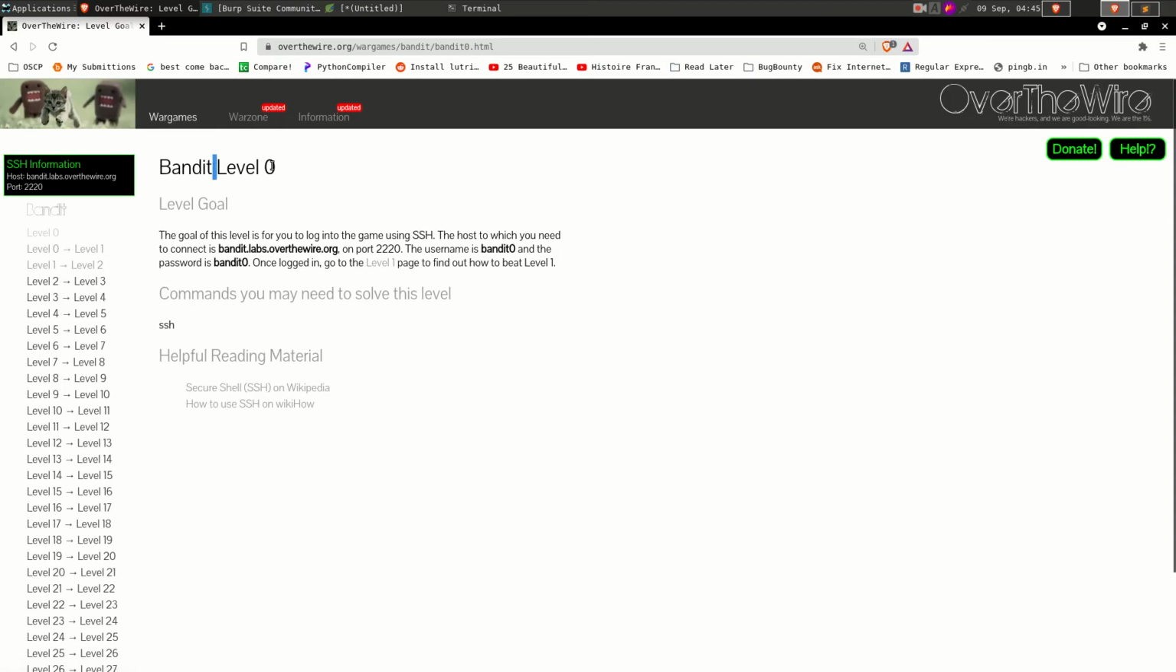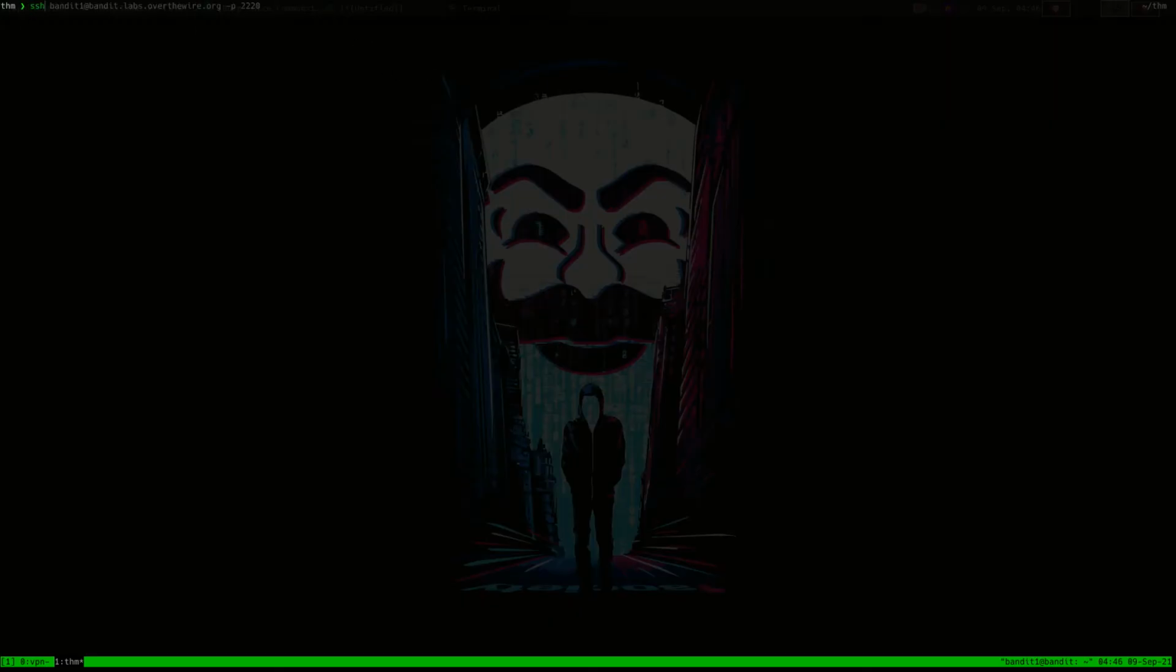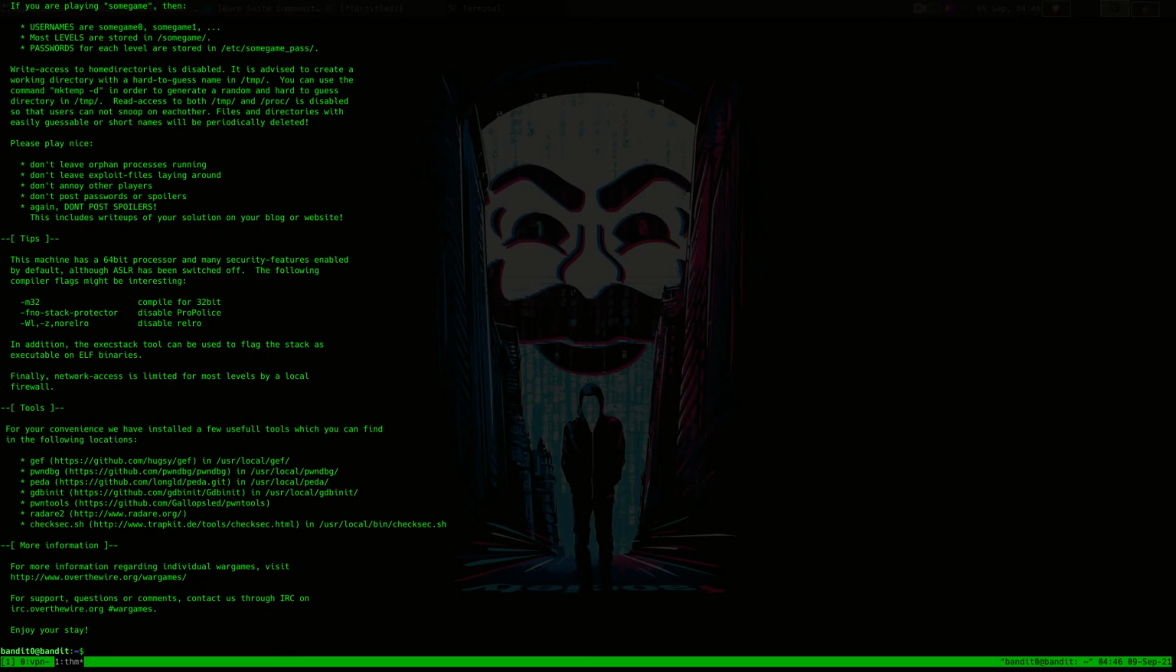So the first level, level 0, is just a challenge for you to connect to the server. It gives you this server here, the port which you're going to use with SSH to connect, the username and the password, bandit0 and bandit0. So we're going to copy the server name, go here, ssh bandit0, and -p for the port number and click enter. Then I'm going to put the password bandit0 and I'm connected.